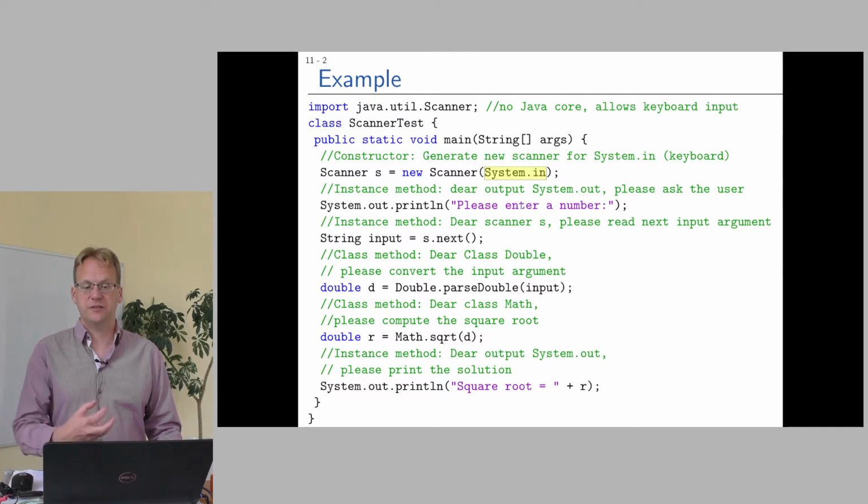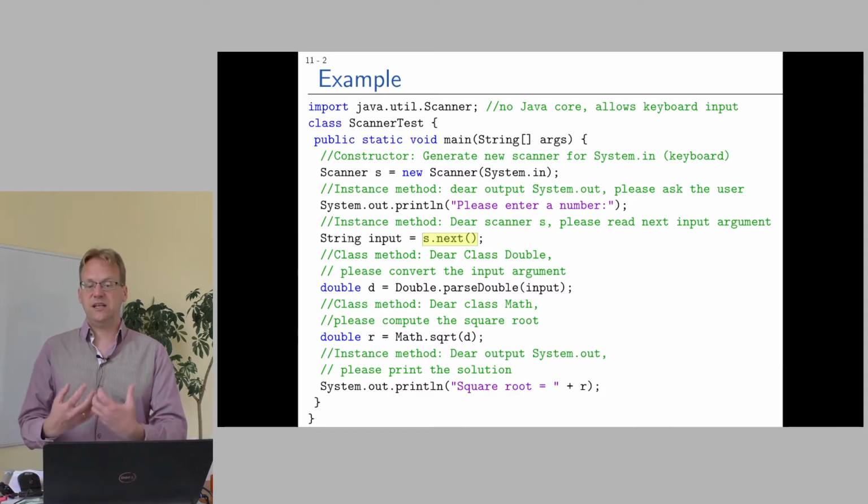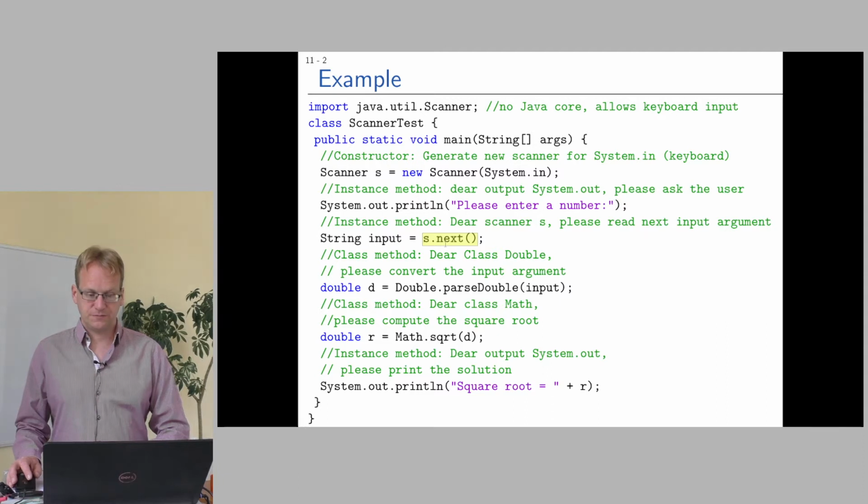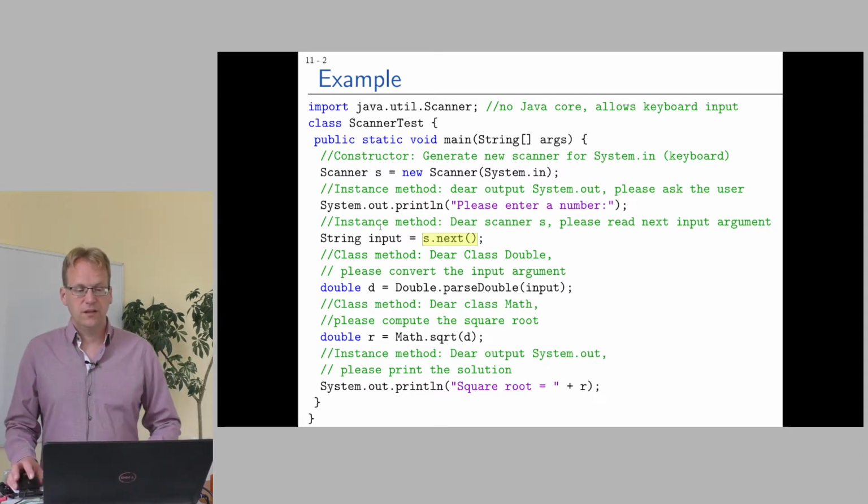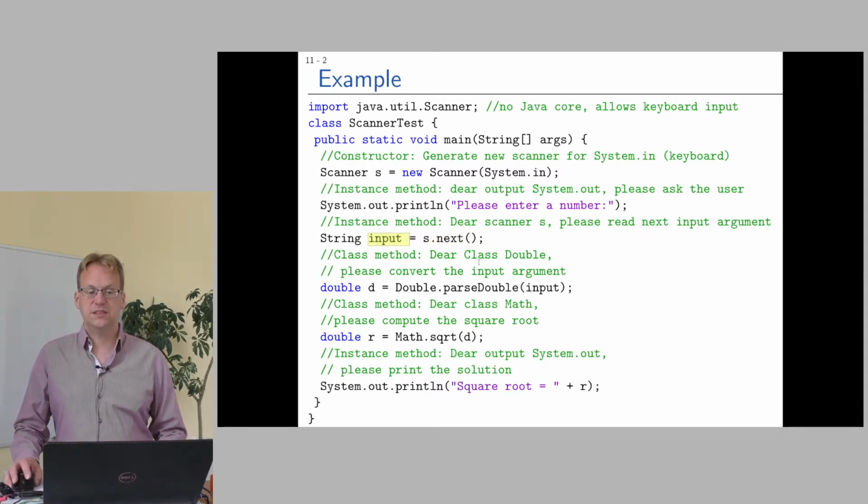So what the user has typed will be read with this method, and the outcome of this operation will then be assigned to this input variable of type String. So, dear Scanner s, please read the next input argument. That's how we can understand this line of code. So now we have read a string from the keyboard.